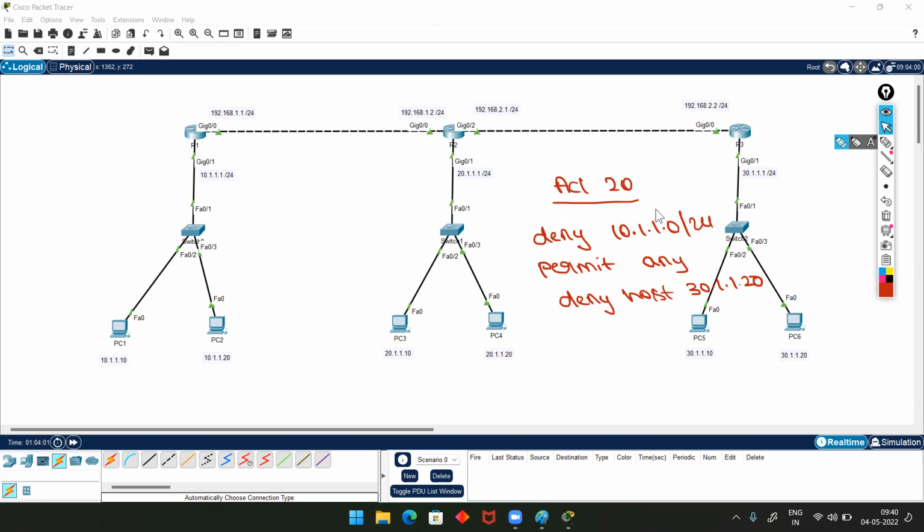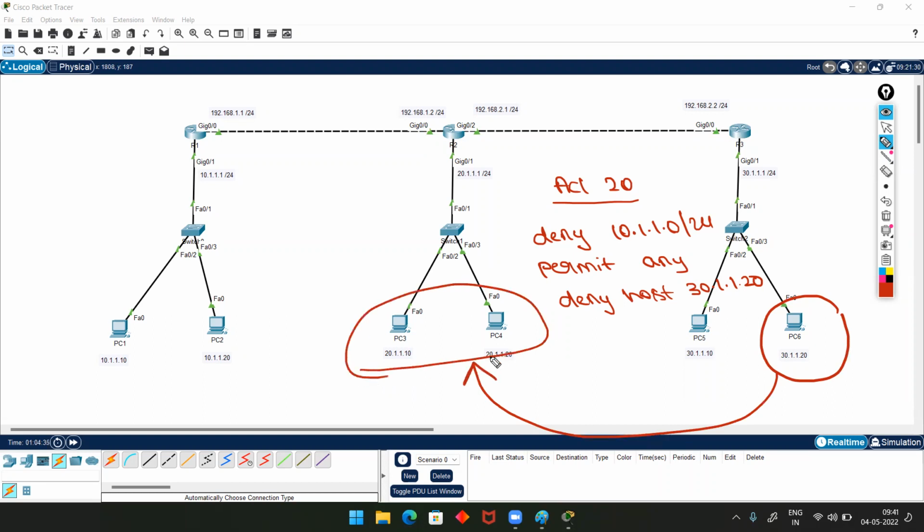Okay guys, what are you saying about the destination IP address? Okay, I am telling you. In the standard ACL, we can define the source IP only. We cannot define the destination in the standard ACL. So what is my company requirement here? This 30.1.1.20 computer cannot communicate with PC3 and PC4. It is my requirement. So what can I do this time?